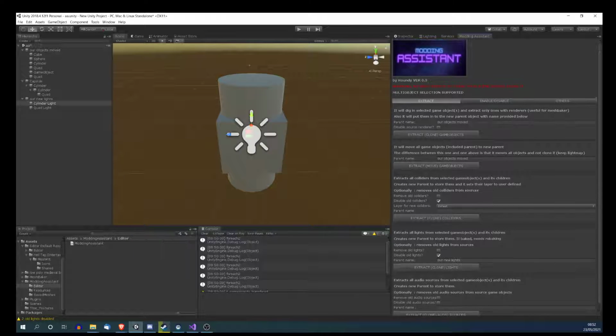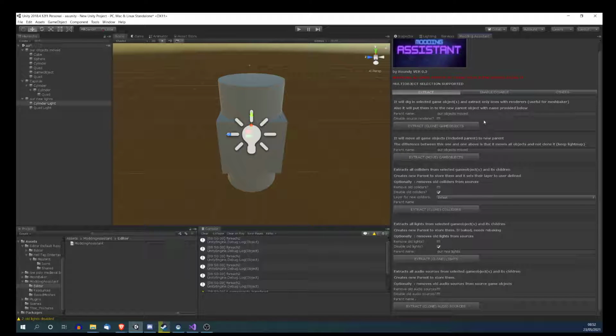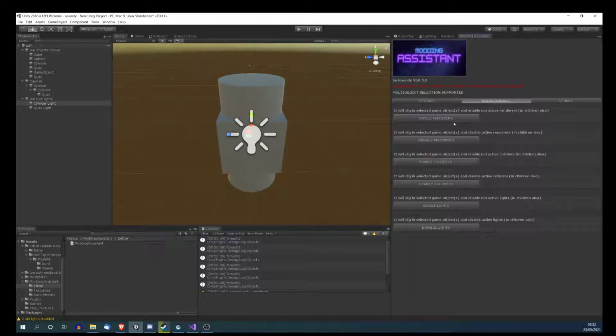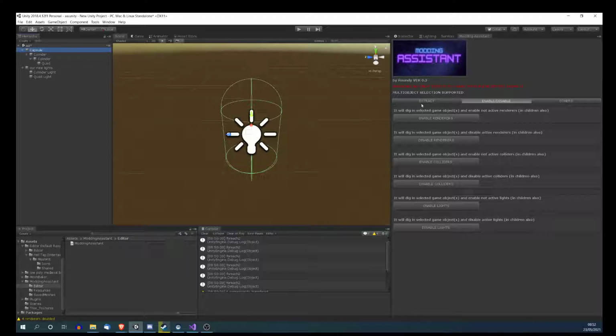Okay, that was it in the tab, I think. Okay, another one is the enable, disable tab. Basically, for example, if we have our parent here, you can disable all renderers. So let's get rid of this one. Or we can enable all renderers. It will search through all the children and disable. The same with the colliders. You can disable colliders here.